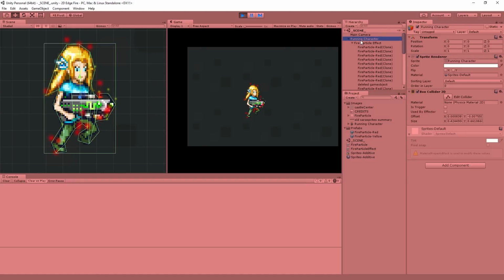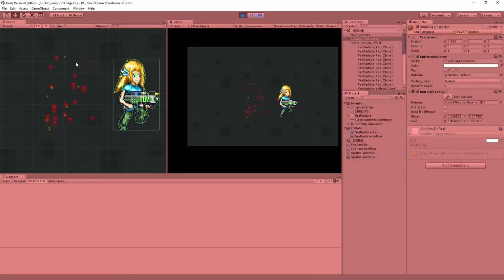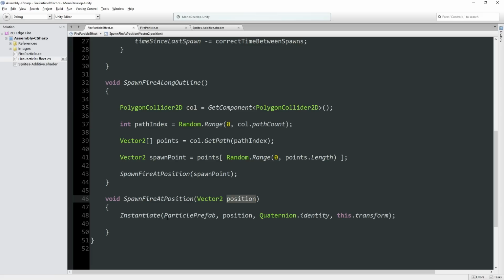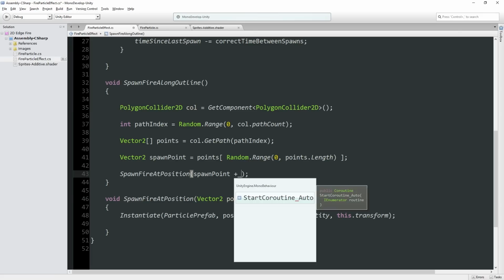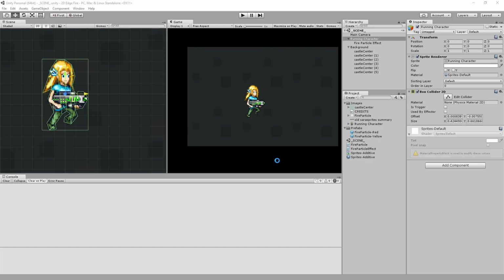And I want to test. If I move this character, yeah, it's going to keep spawning the fire at the old outline over here. And the reason for that is these points are in local coordinates, so we actually want to say the spawn point plus this dot transform dot position, like that.